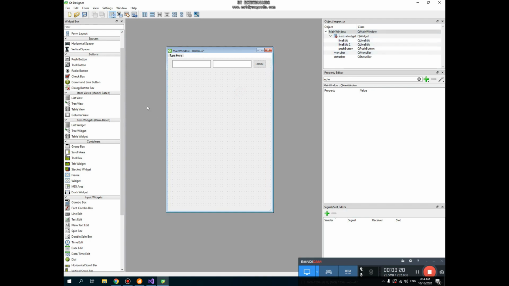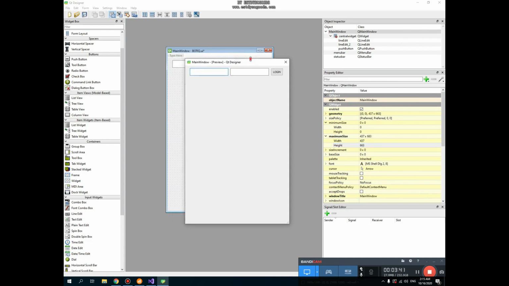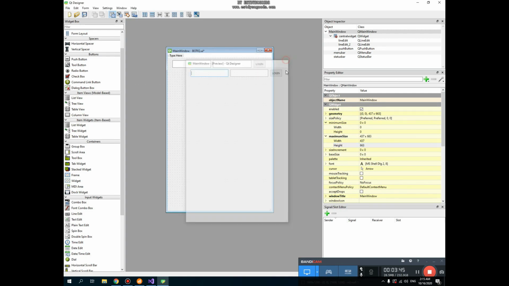Then click the main window to change its maximum size. Change the size according to the geometry of your window right here. So in my case, I'm changing mine to 437 and height to 663. It can be smaller but cannot be any bigger. So before moving on, Ctrl S to save just in case.